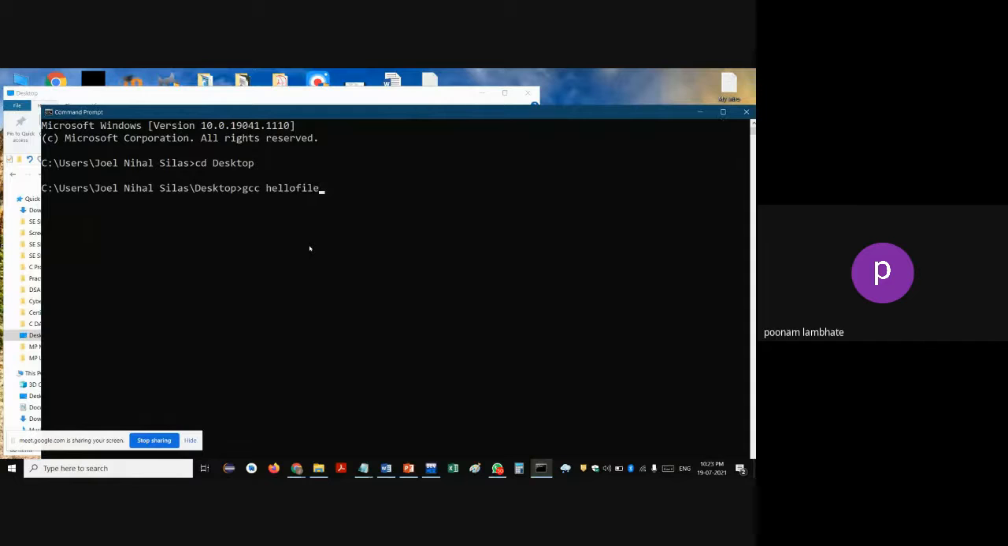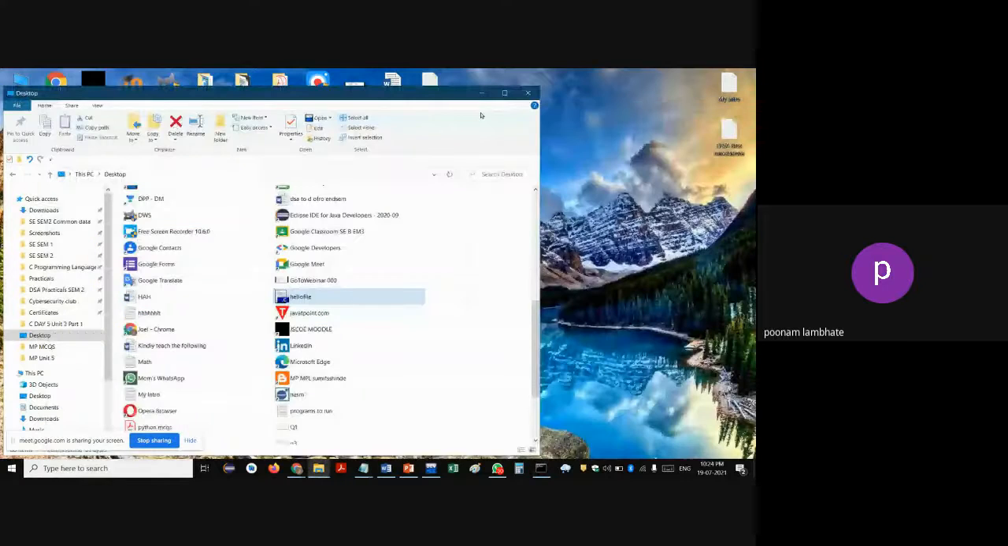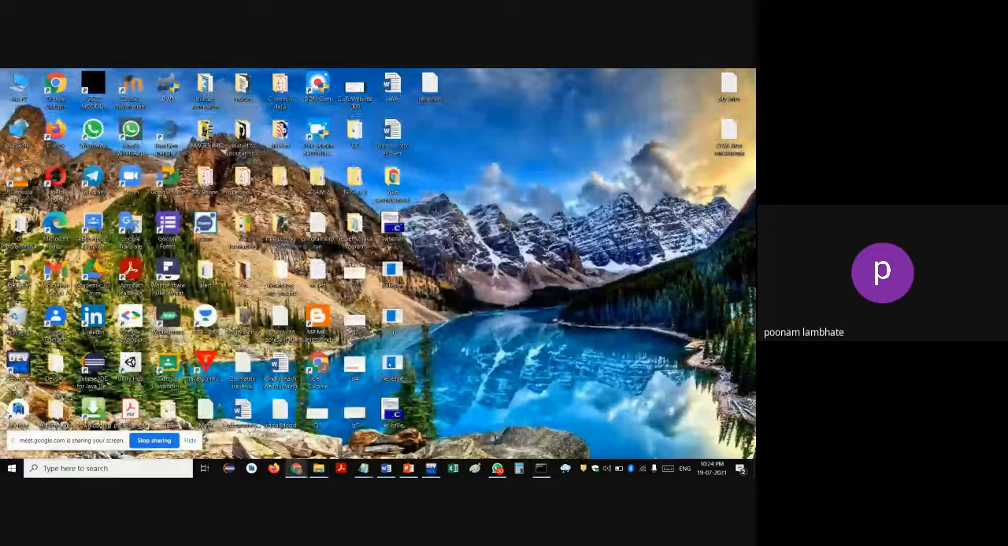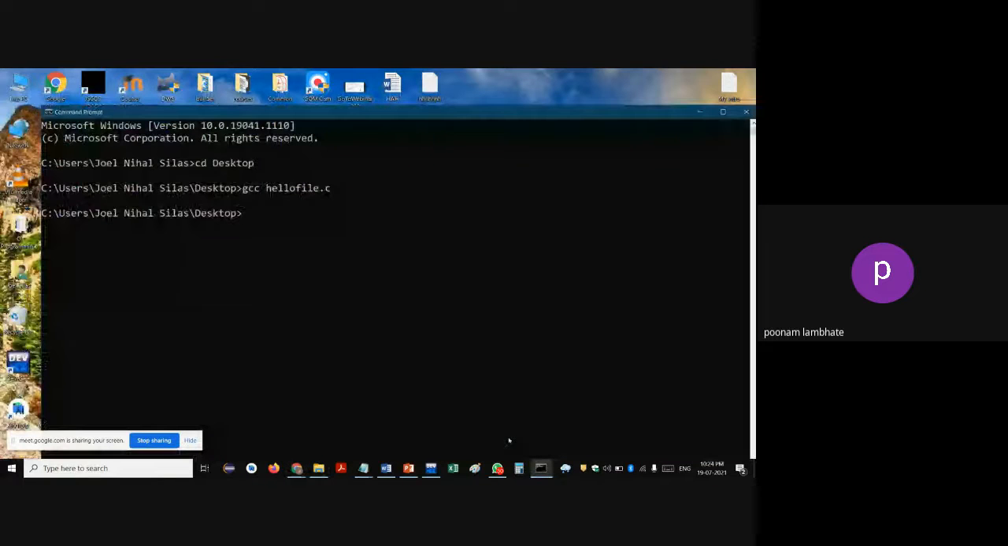Or if you don't want to type it, you can auto complete it by pressing tab, .c. Okay, now I have compiled it. See here, this hello file has been created after compiling. It was not there here, right? Now I must type the name of the file, hello file, and press enter.